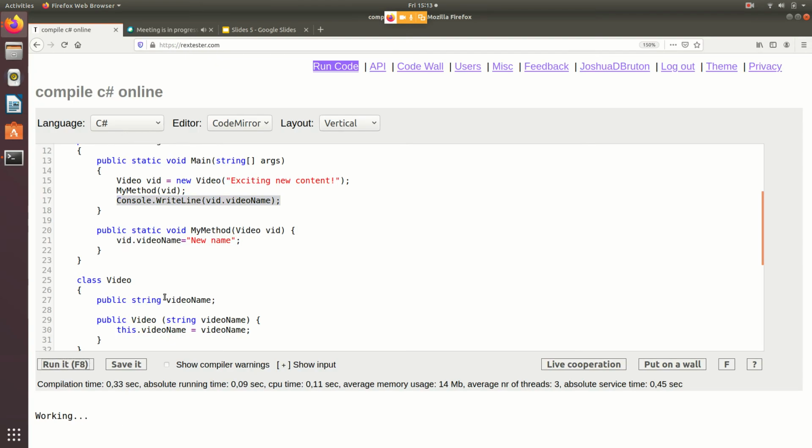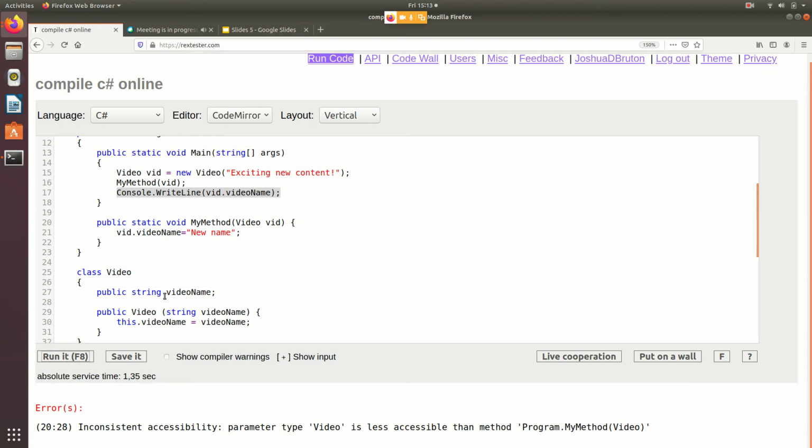Unless I lied to you. Inconsistent parameter type: video is less accessible than program.myMethod video. Ooh, hold on. What did I do wrong here? Inconsistent accessibility. Oh, right. Sorry about that. I think that's the problem.